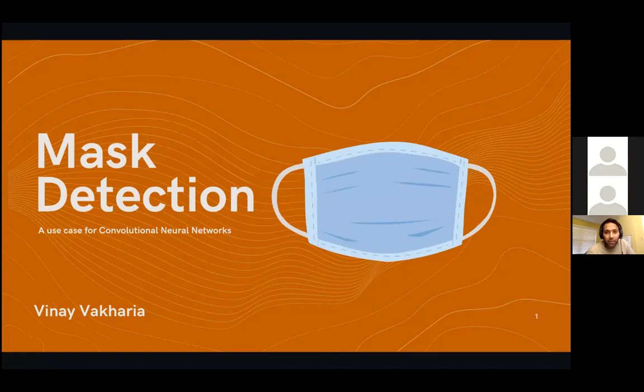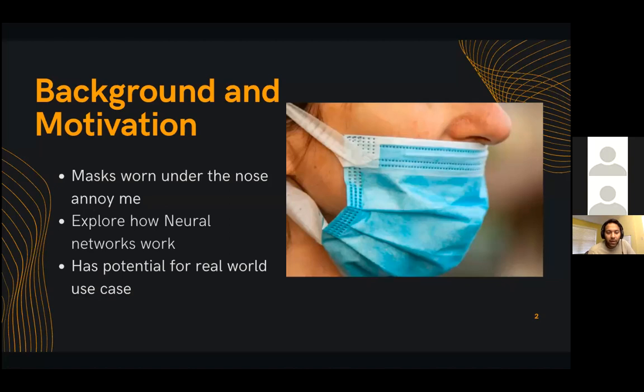Hi, everybody. My name is Vinay Vakaria, and today I'm going to talk to you about mask detection and convolutional neural networks. So a little background here.